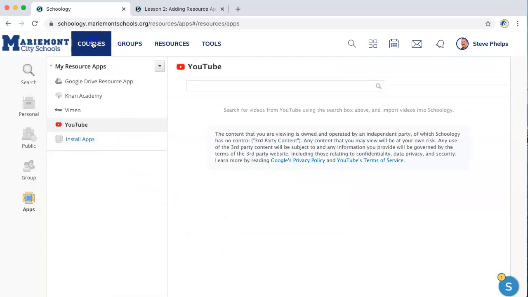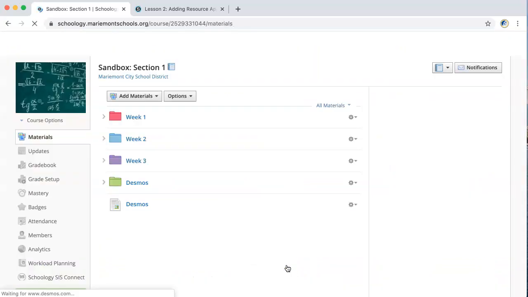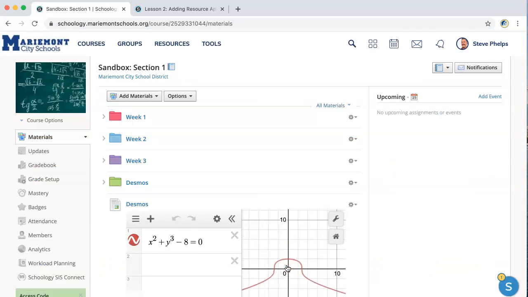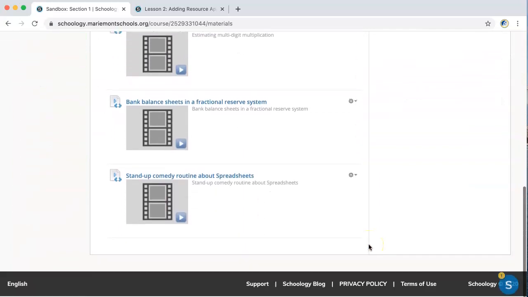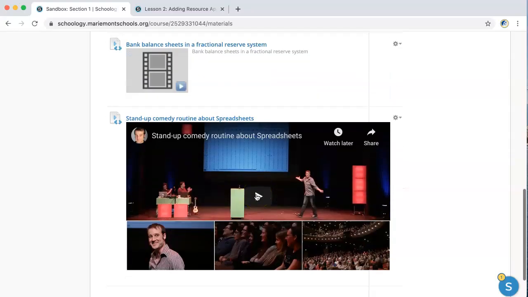And so let's go to my courses and see what's happened. So the thing about this is it goes all the way to the bottom of your page. We can talk about moving that stuff later, but if you scroll down to the bottom, here is my stand-up comedy routine about spreadsheets. It's a little bit long, but it is really funny and it is really, really good.